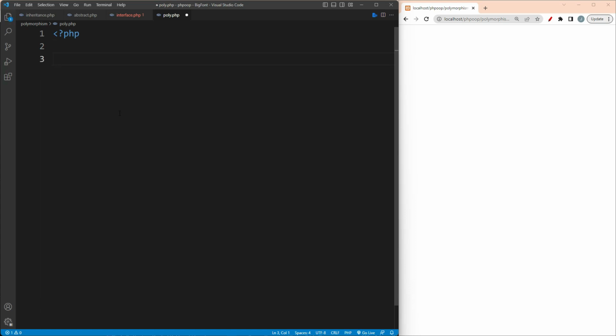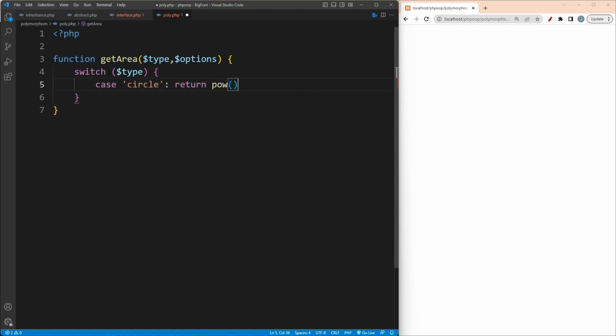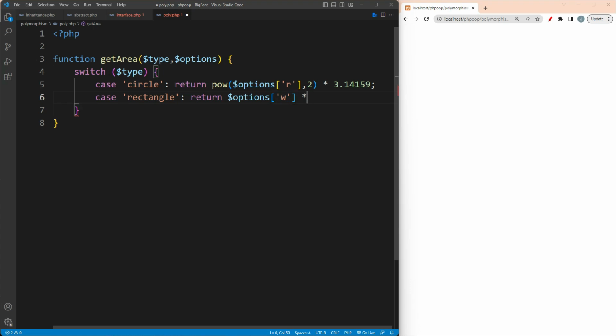I'm gonna create a function that will compute for an area. Function get area, and this will be based on type, whether circle or rectangle. Then let's add options there. Okay, so now let's do a switch. Type, then case circle, and area of circle is power of 2, options radius raised to 2 times pi, which is 3.14159. Case for rectangle is return options width and height. There. Let's just add these two, circle and rectangle.